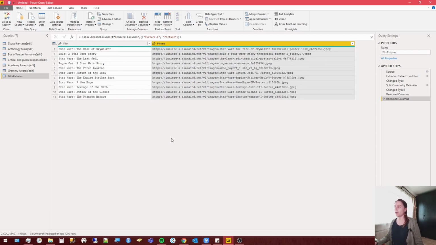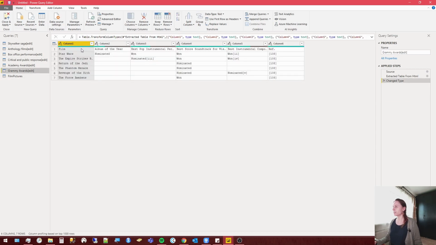So now I have to clean all these other tables in order to see some data. For example, I'll go here, you can see that all these columns do not have names.